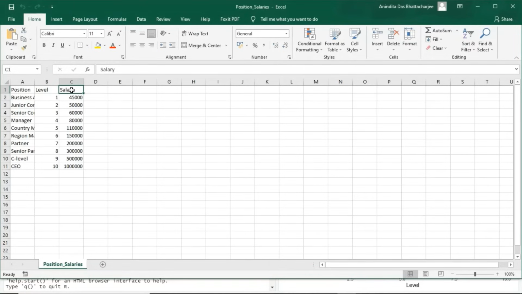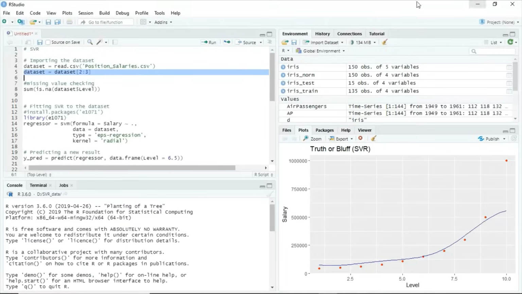You have to understand that in R the indexing starts from 1. So 1, 2 and 3, these are the 3 columns. I will keep the second and third columns. That's why I'm processing this data in this manner. After processing this data, you have to do one more thing: check for the missing values.